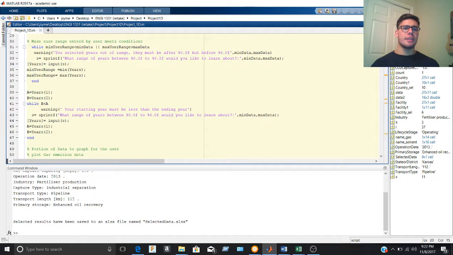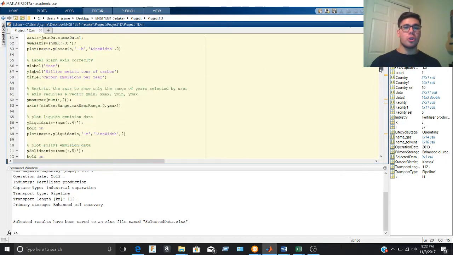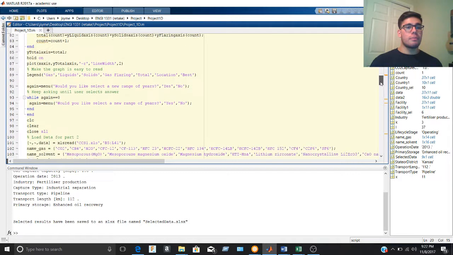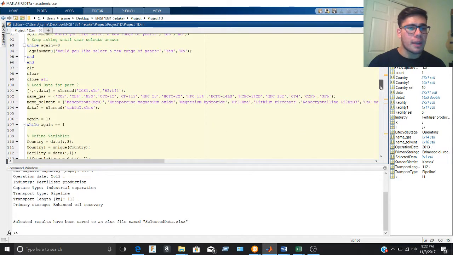Once they get the years correct, we will output the graph, and the graph will show the data that we found. Now the user can repeat the program to look at different ranges, or they can move on to the second part of the program, which is the informational part of it. Now we're going to get into that part right now.